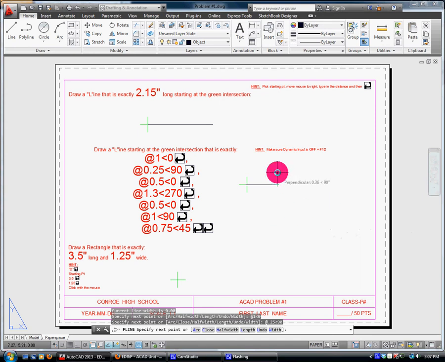And we just keep going. And enter key twice to finish out the command. Now I want to draw a rectangle.